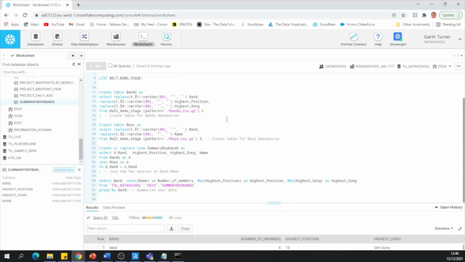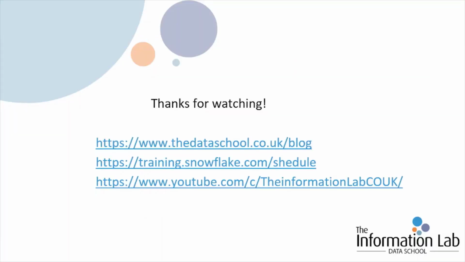But if it is a large data set, sometimes it can be more beneficial to do the transformation before you push it up into Snowflake, so that you're not sitting with tons of data that you're not going to actually use.